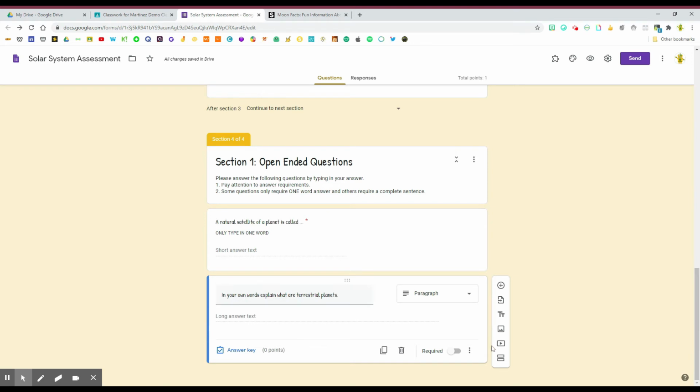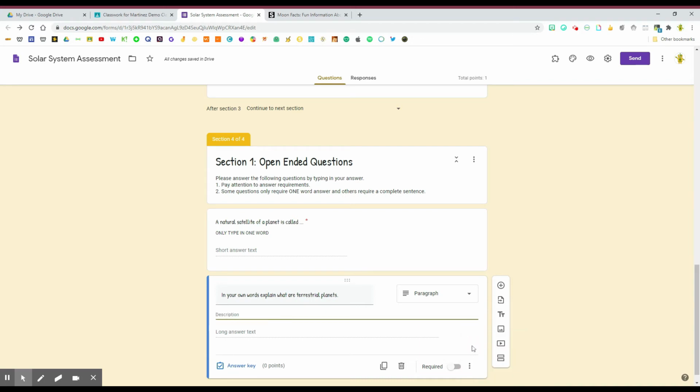Once I've typed in my question, I will also click on the three dotted menu here and check off description once more in order to give students instructions as to how I want them to answer this question. In the description, I have asked students to answer this question with at least one or more complete sentences. So I'm also going to make this question required.